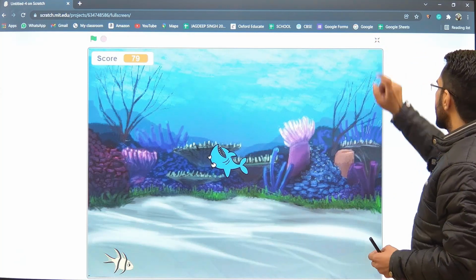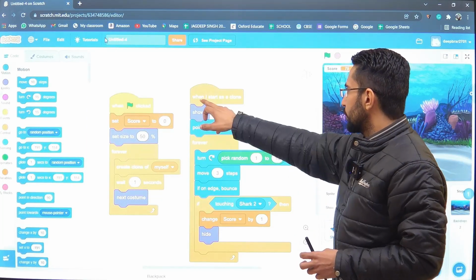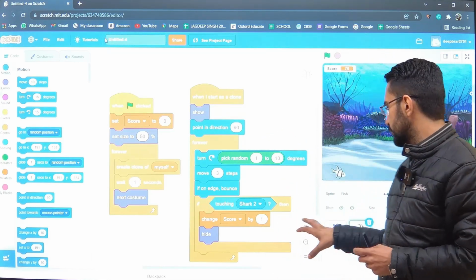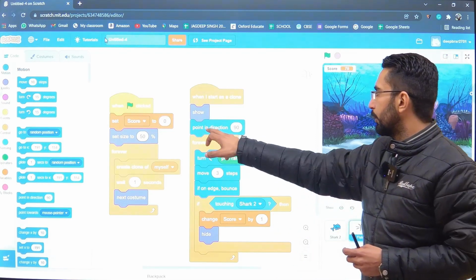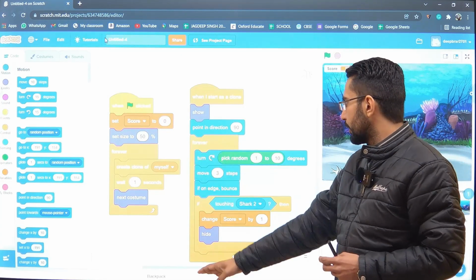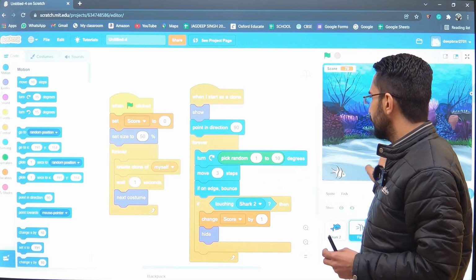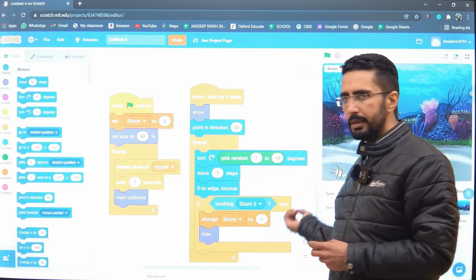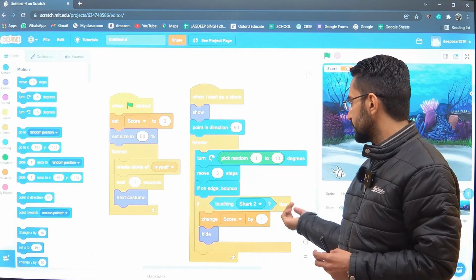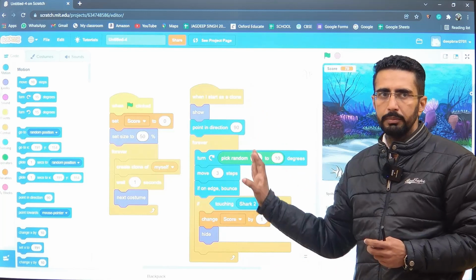So we will move back to the small fish position. Now you can see here that when I start as a clone, this fish will point in direction 90 degrees. This is a forever loop. Turn by a random amount from 1 to 10 degrees, move 3 steps. If on edge, bounce, and if the shark touches it, so we have completed this code.